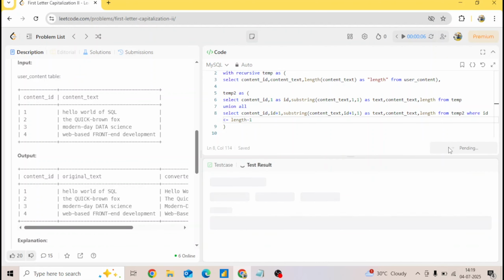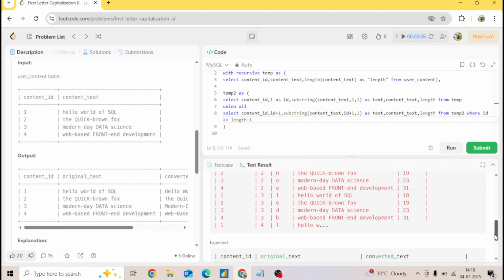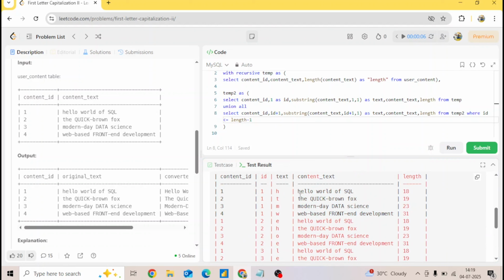So let us go ahead and run this. And now if I go down, you will see that it has given me every character of this particular content_text. If you look at content id 1, this is the first character, then again for content id 1, e is the second character. The id is storing that information which I'm incrementing.